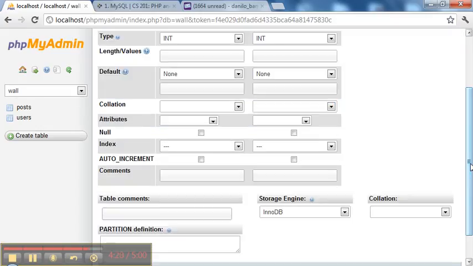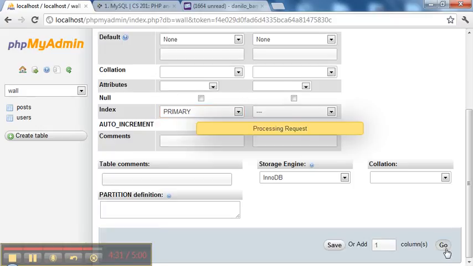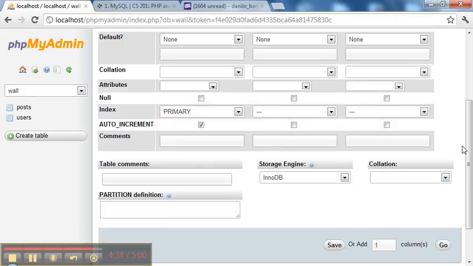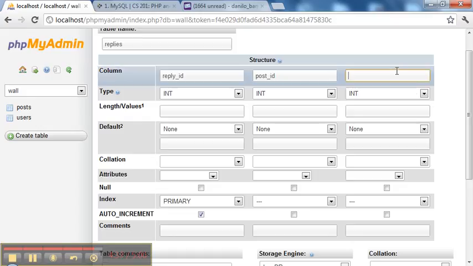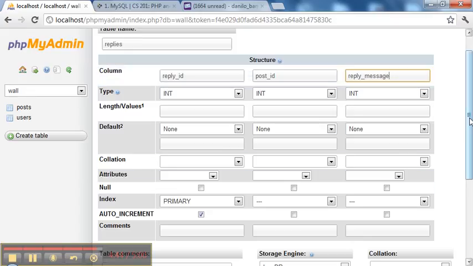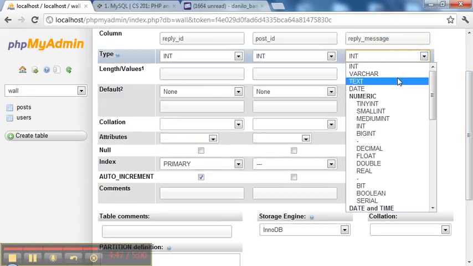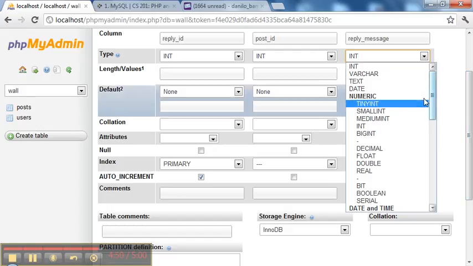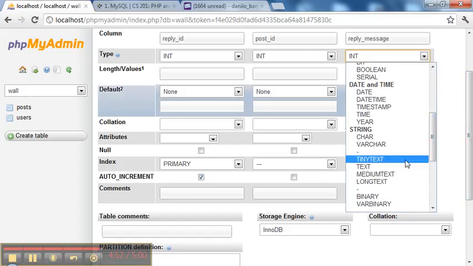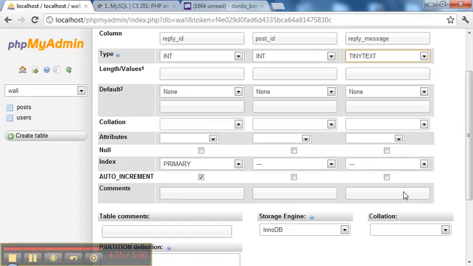Just like for the users, it is the index, so auto incremented, primary key, and let's add one column for the message. Just like with the post message in the post table, the data type would be tiny text, and that's it. And the last thing will be save.